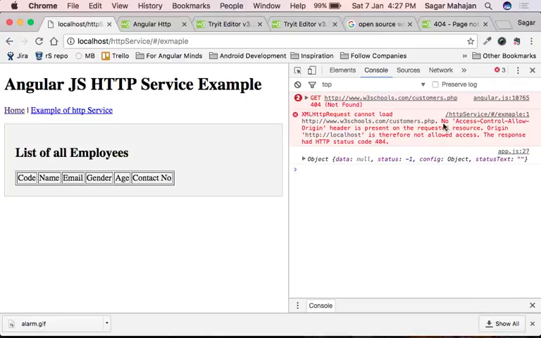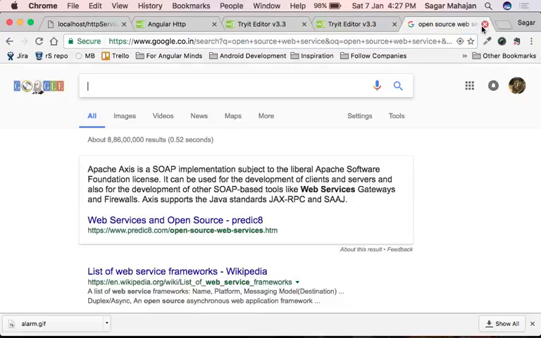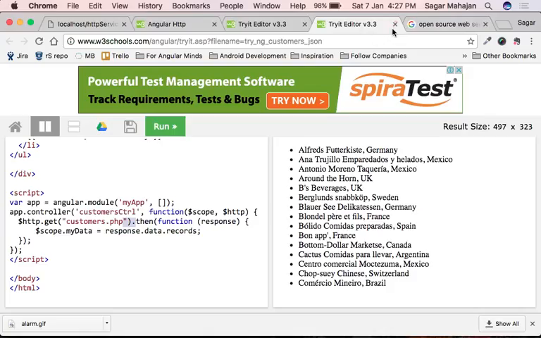Okay. No Access-Control-Allow-Origin header is present on the requested resource. Origin localhost is therefore not allowed to access. Right? So what they have done is they are not allowing cross domain. They are not allowing all other people to access their APIs. Okay, fine, no issue.